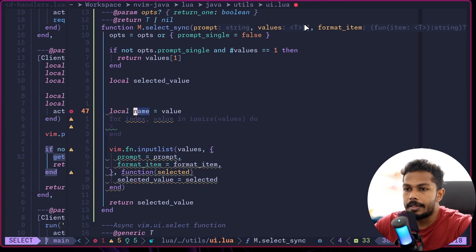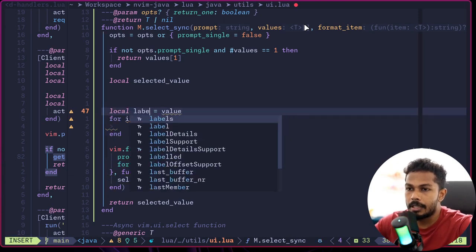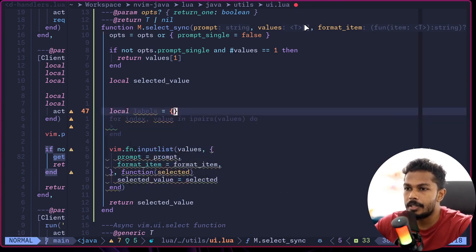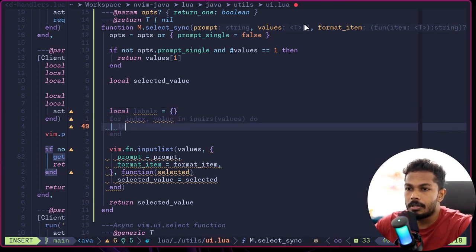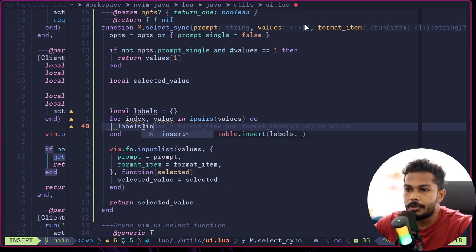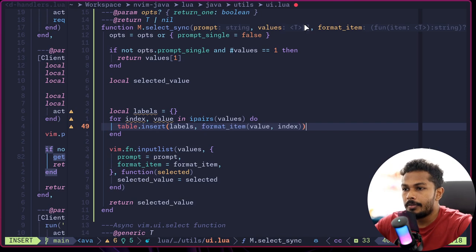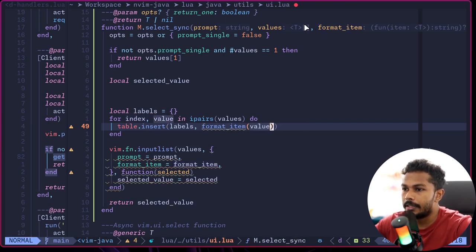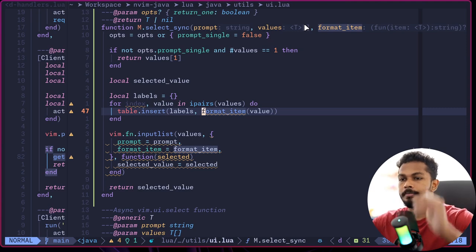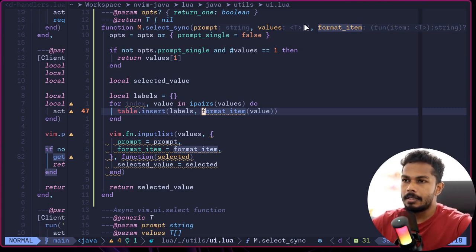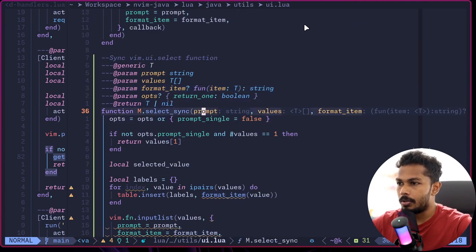Then let's create a new variable to get the labels. It's going to be an array of labels. So labels, we are going to insert that into a table, and we are going to call the format item to get the value. However, we are going to append the index to it, but hold on, just give me a second.